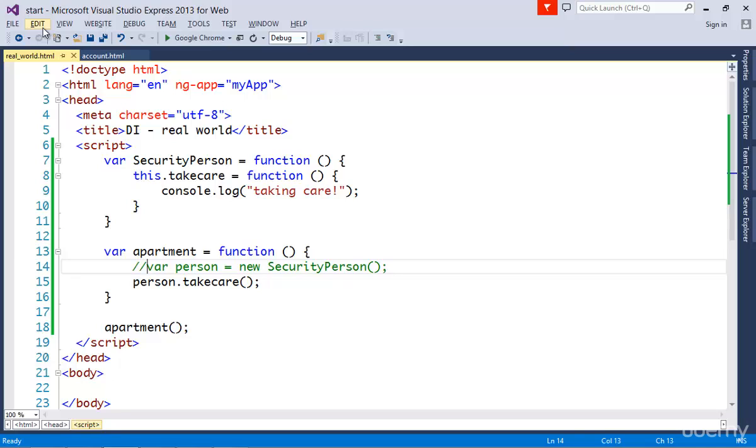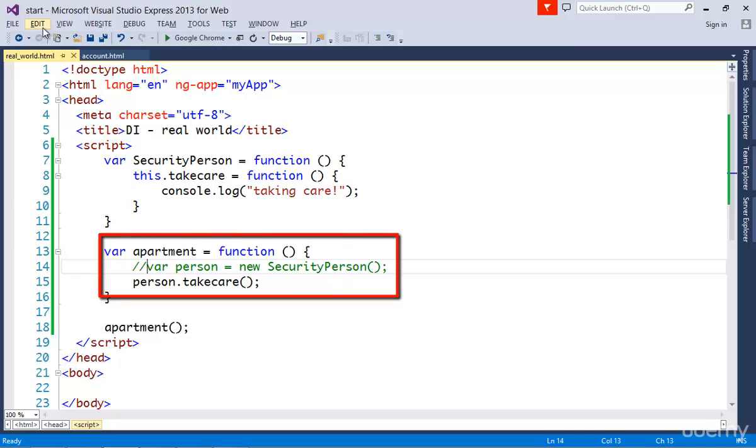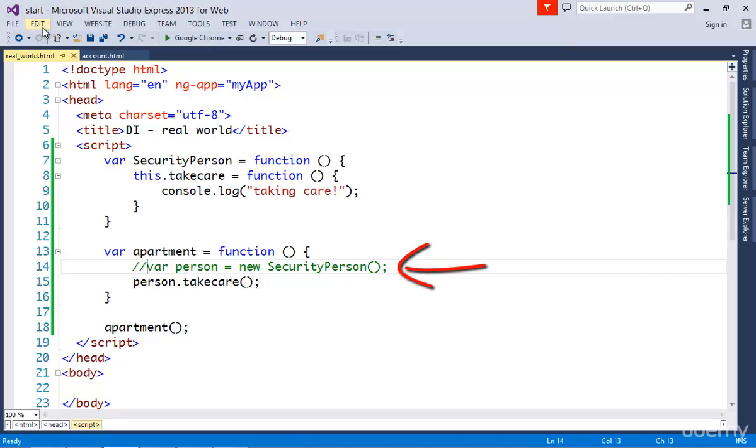So I can say this apartment function is dependent on this security person object. If this object doesn't exist, our apartment will be in trouble. We can think of other solutions like hiring 2 different persons, but that's gonna increase the budget, right? So we need some other solution. Can you think of one solution here? This is a real world example, so I bet you have the solution.